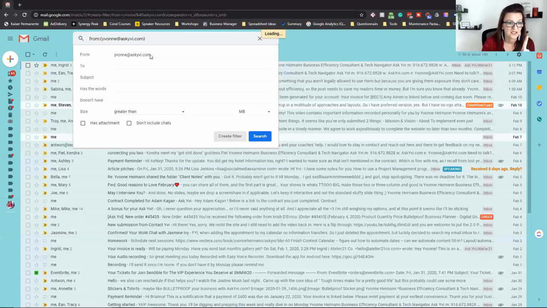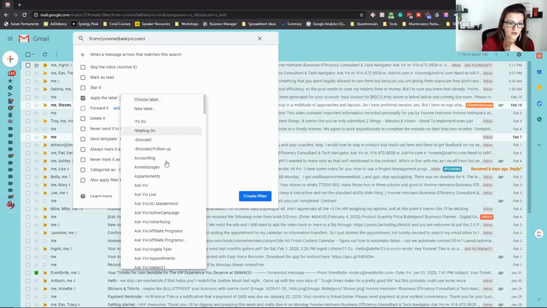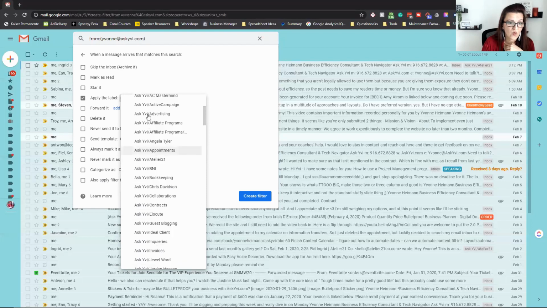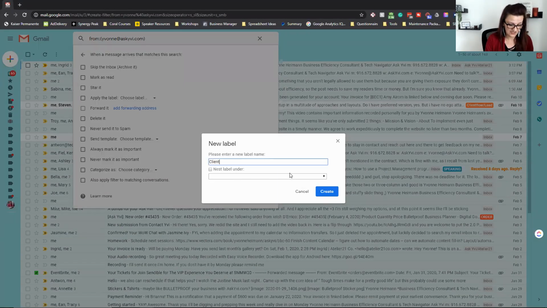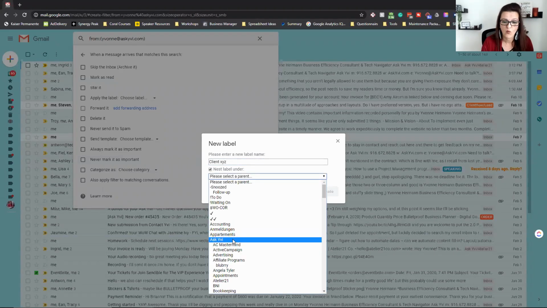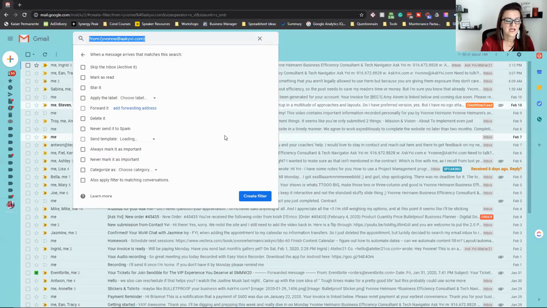Create the filter. We then apply the label, find the label in here. As you can see, those are client folders, or you build a new one. So we can do a new label, client XYZ, and we nest that label under whatever that main folder is that you set up. One of the things you can do in filters is skip the inbox.